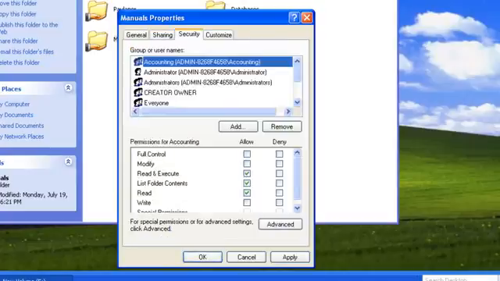Share permissions only restrict network access, while NTFS permissions restrict both local and network access. Through NTFS permissions we can set permissions more precisely. The most restrictive permission will always be used to control network access. This is true for both share and NTFS permissions.